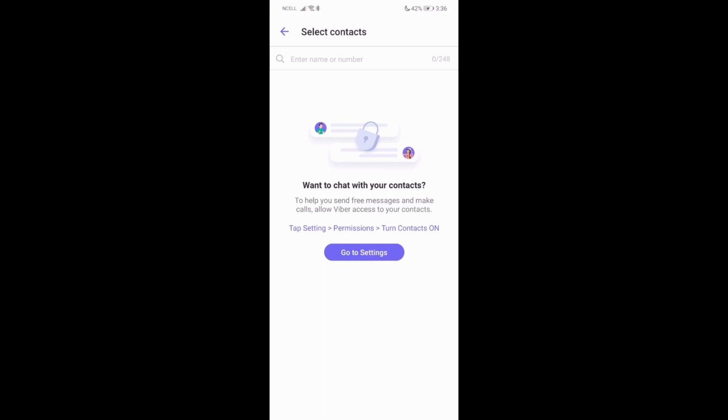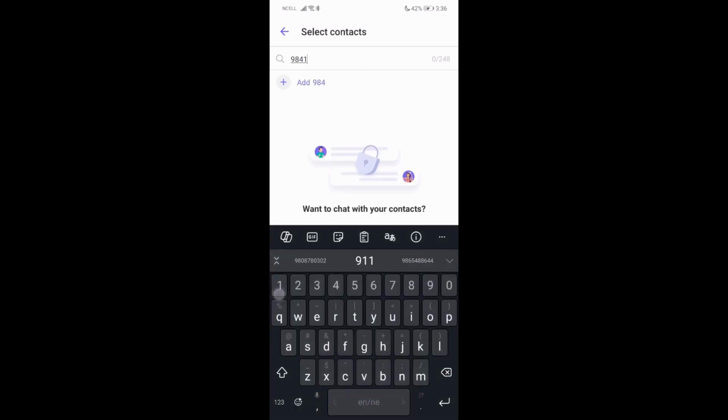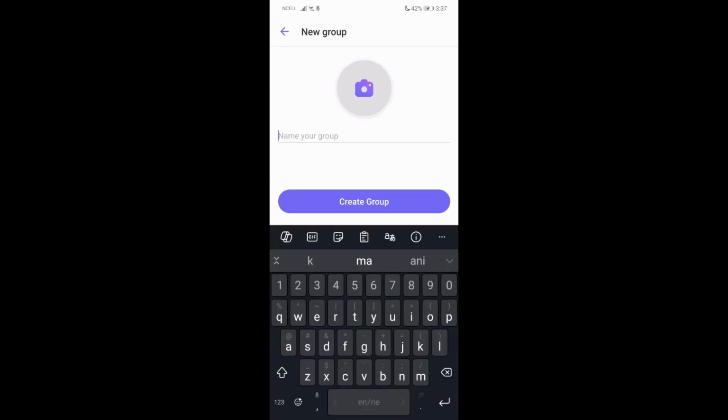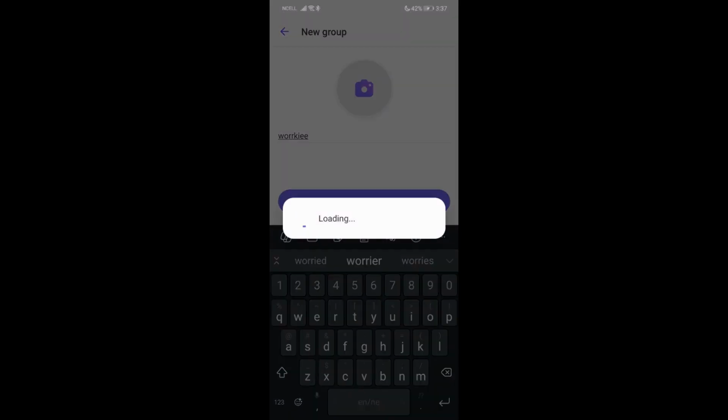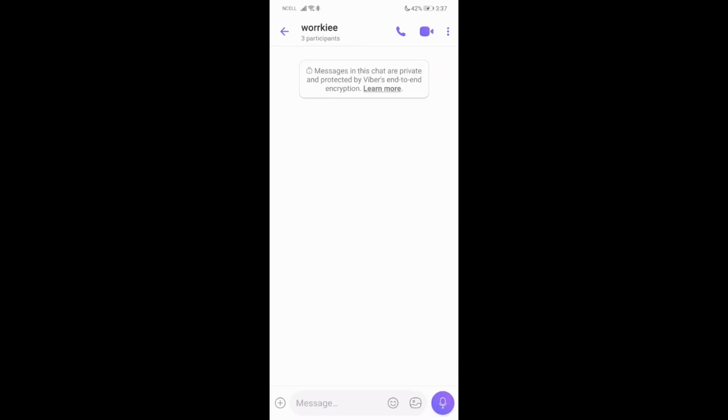you can add more numbers like this. You can add another number. You can add it and then press done and enter a group name. So I'll just write worky like this, and then let it load, and that's how you create a group guys.